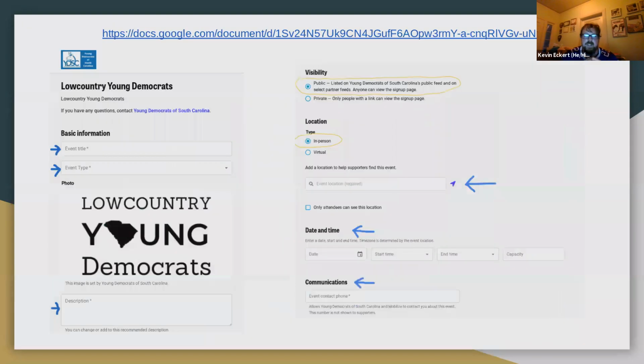So to set up a meeting, the link at the top, I'll make sure everyone gets a copy of this PowerPoint so you have access to it, is a list of all the different chapter and caucus Mobilize links. When you click on it, it sets up the basic information where you set up the event title and the event type. There'll be a drop-down box where you can choose meeting. I think it also has phone bank, canvass, a bunch of different options. And then you can put a description in.